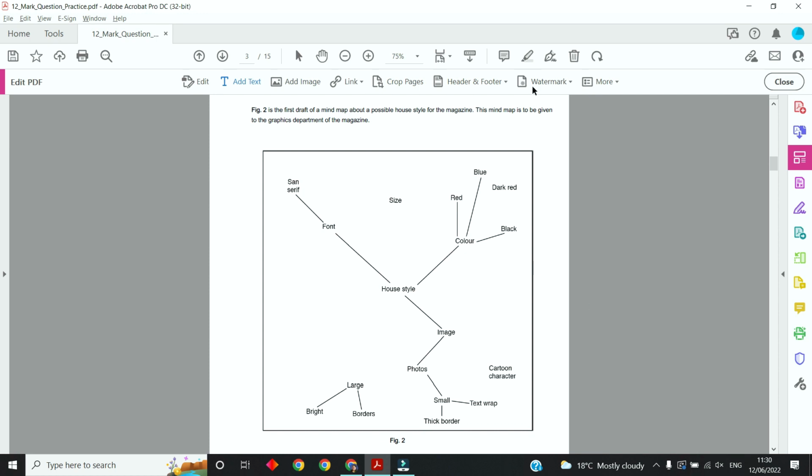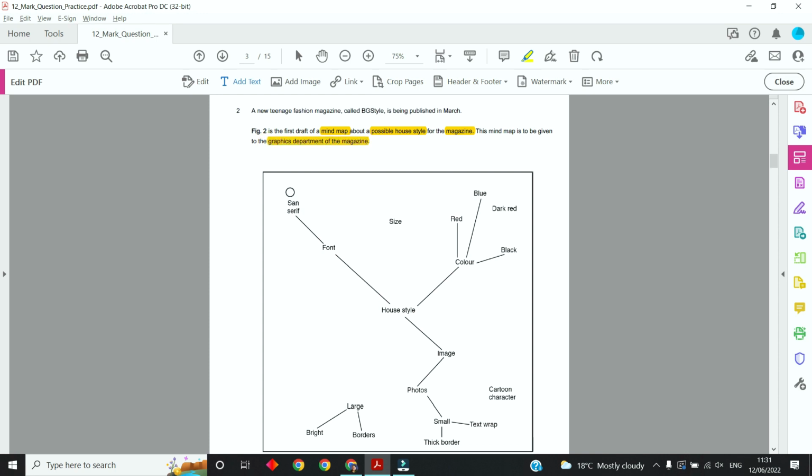So this example here, I'm going to do exactly the same. Grab my highlighter. So I know that this is obviously a mind map, and it's about the possible house style. So not actually the magazine itself, but a house style for the magazine, and the mind map's going to be given to the graphics department of the magazine. Oh, here we go. So we know the magazine's called BG style. There we go. And it's for teenagers.